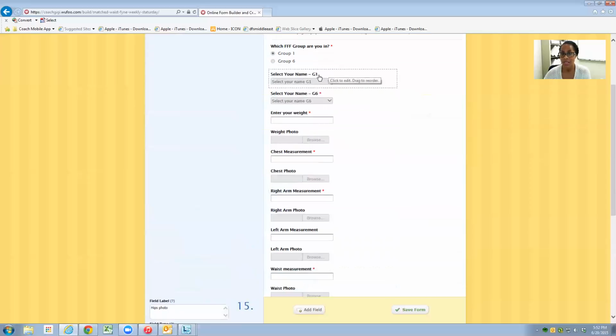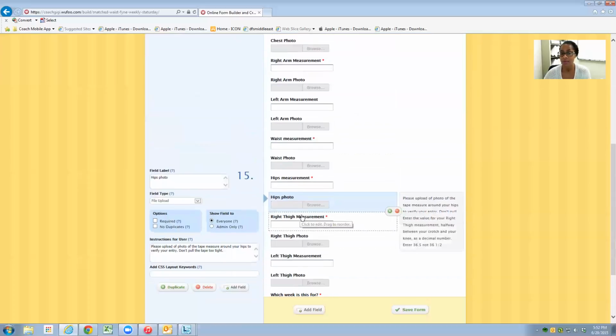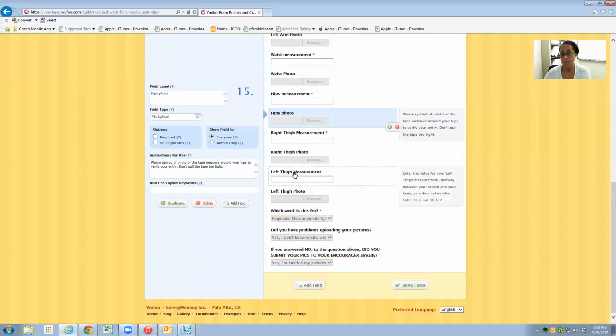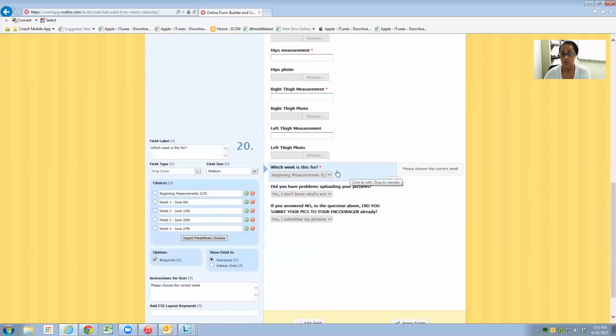So we want: select your name, enter your weight, weight photo, chest measurement, chest photo, right arm measurement, right arm photo, left arm measurement, left arm photo, waist measurement, waist photo, hips measurement, hips photo, right thigh measurement, right thigh photo, left thigh measurement, left thigh photo. And then at the end, you can put a drop down menu and say, which week is this for? This makes it easier when you are exporting the file that you know what week this is for, and that this is where you should start the next week's Saturday results.